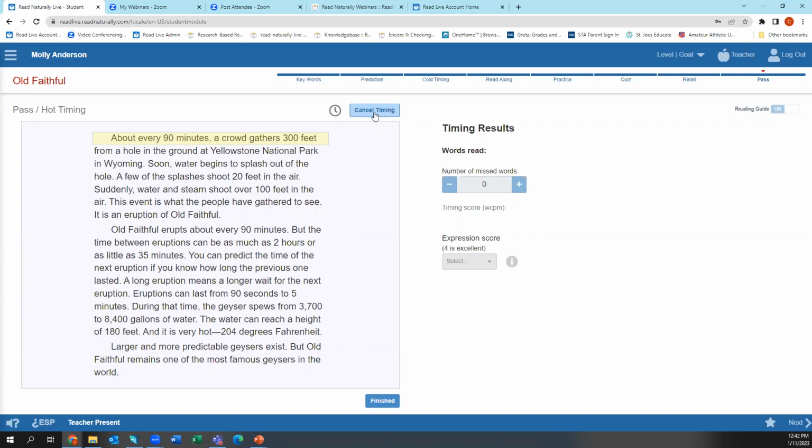There's 3 requirements you're listening for during this pass timing. The first is students have to be accurate. So they have 3 or fewer errors that they're allowed. They're human, so they can make a mistake or 2, but they need to be very accurate. So only 3 or fewer.